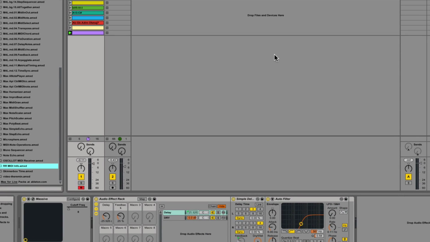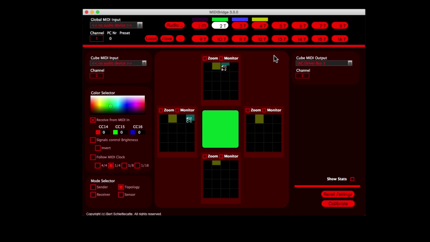Cool. So that's how you use the topology mode in MIDI Bridge.